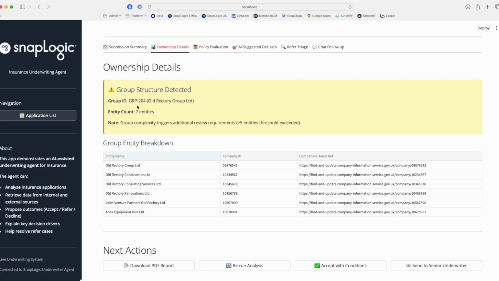This is owned by not just one company, but a group. And the AI has gone away, analyzed this property, and found that it's owned by all of the companies listed here. It's also got the company IDs pulled from Company's House and the Company's House links that we can go to here to have a look at these individual companies. We can also see that this has triggered one of our thresholds, which is to have a maximum of 5 entities owning this property. At the moment we have 70, so it's given us a warning here to check this out.